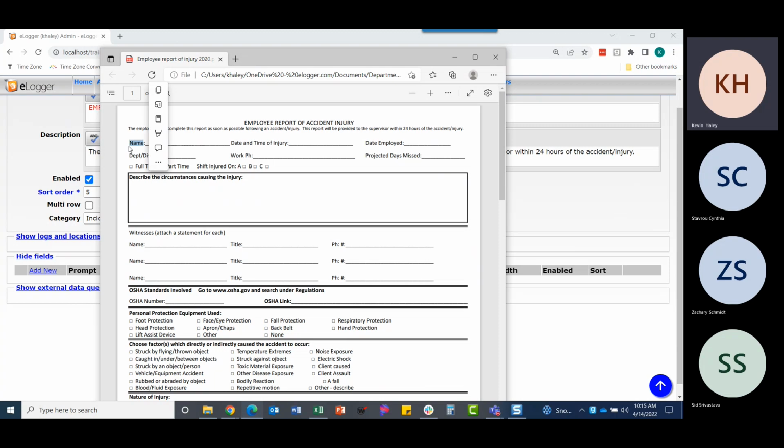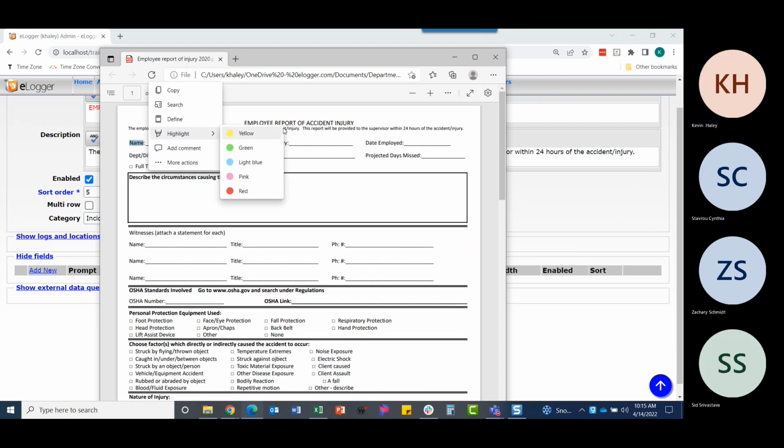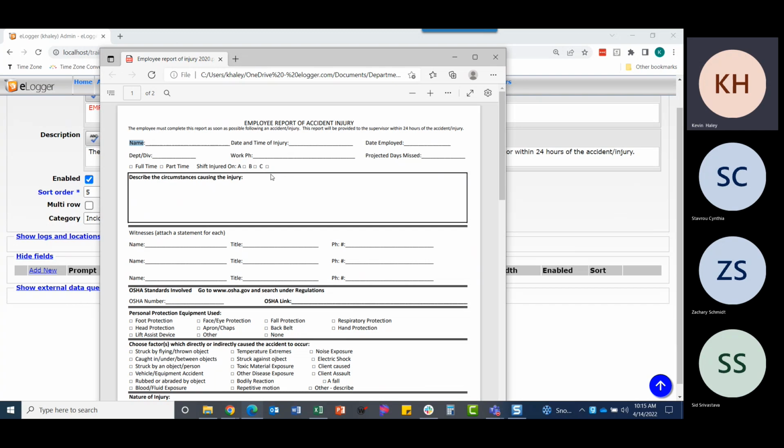This is the prompt, the word name, and the words date and times of injury, date employed. Those are all the prompts. The spaces that they would fill in are the response. So we have the prompt and the response, and we can make this so we have a narrow prompt and a wide response, giving them plenty of room to put in the data.